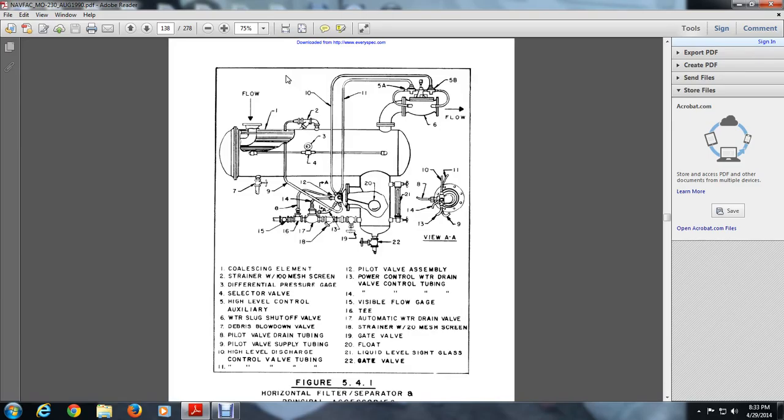5. We move over to the pressure valve. You see a 5 and a high auxiliary control. 6, you see the water slug shut-off valve. 7, you see the debris blowdown. 8, you see the pilot valve drain tubing. 9, you see the pilot valve supply tubing. 10, the high level discharge control valve tubing.